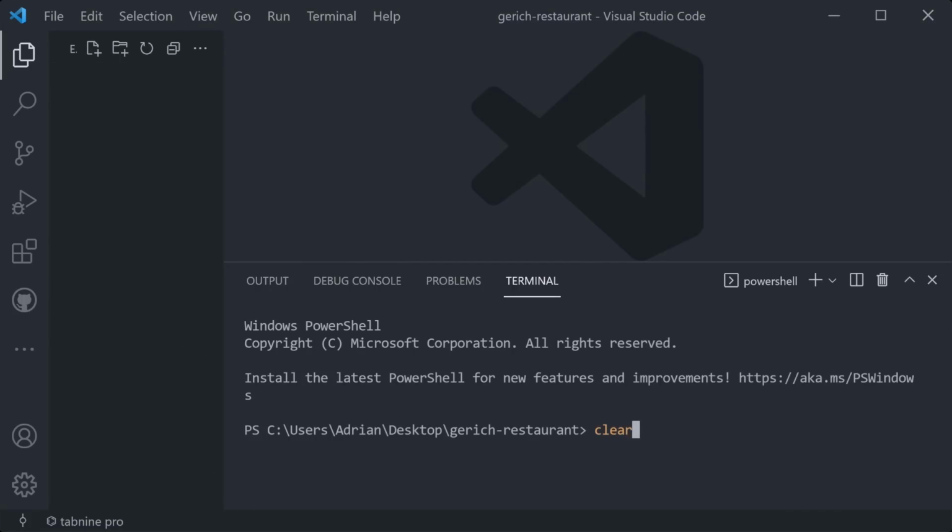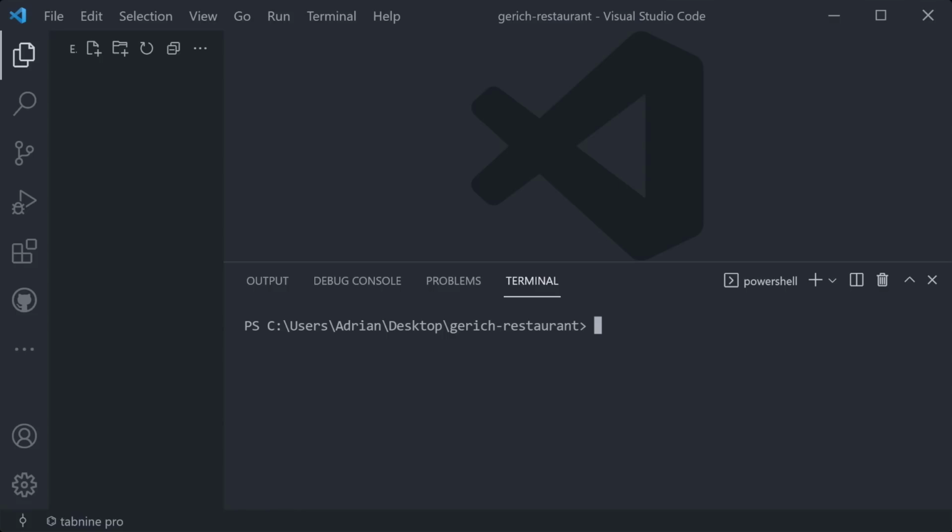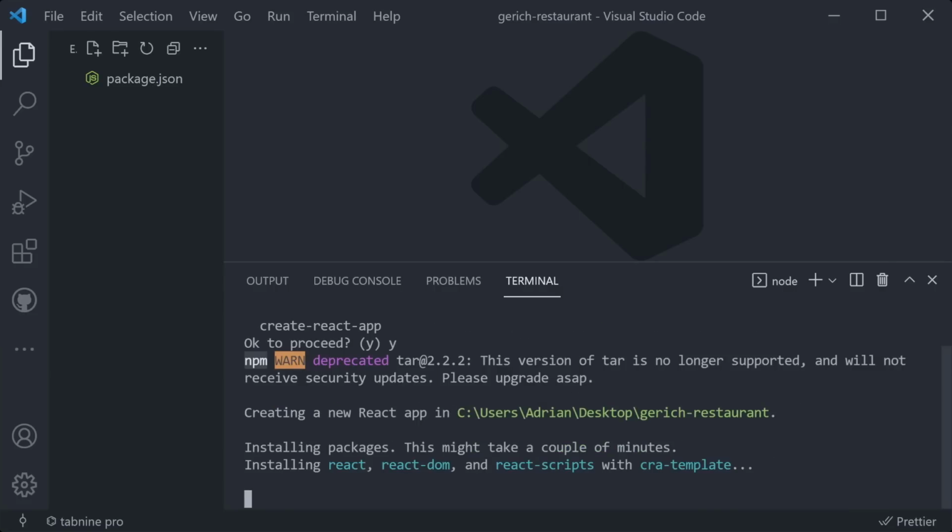We can clear the terminal, and now we need to initialize a new React application. We can do that by typing npx create-react-app and then a dot slash, since we're already in the directory we want to initialize our React application in. Of course, to be able to run this command, you have to download and install Node. If you haven't done that already, simply Google Node download and install it. And if we are ready, you can simply press enter. If you haven't used Create React App before, you can simply press Y to proceed. Our React application is being initialized as we speak.